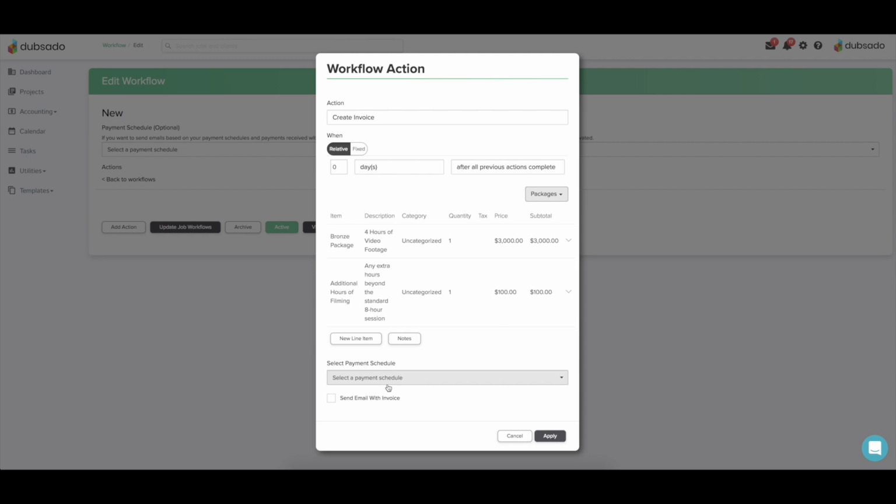So if you want the workflow to follow a certain payment schedule on this particular invoice, then you can click this drop down and choose which payment schedule you want on the invoice. And there's two things you can do when it comes to sending it out.